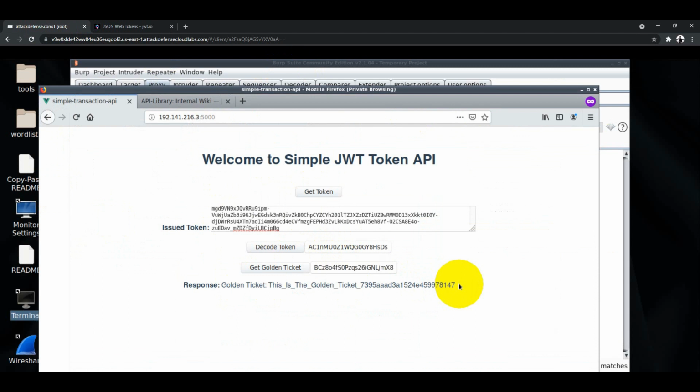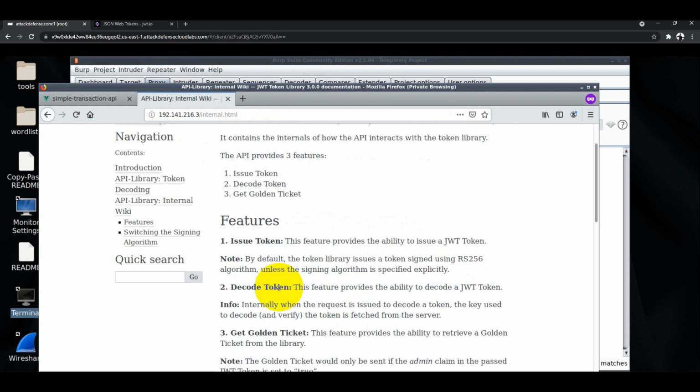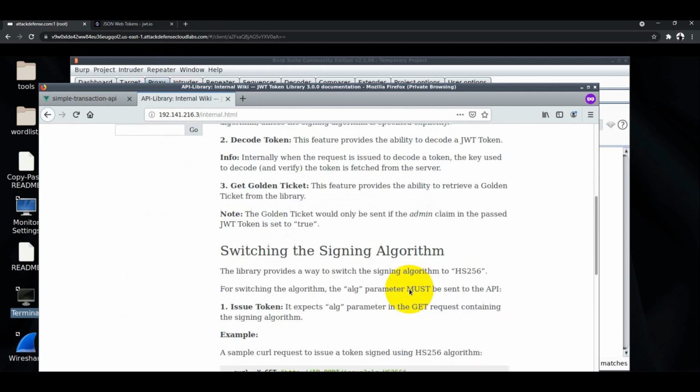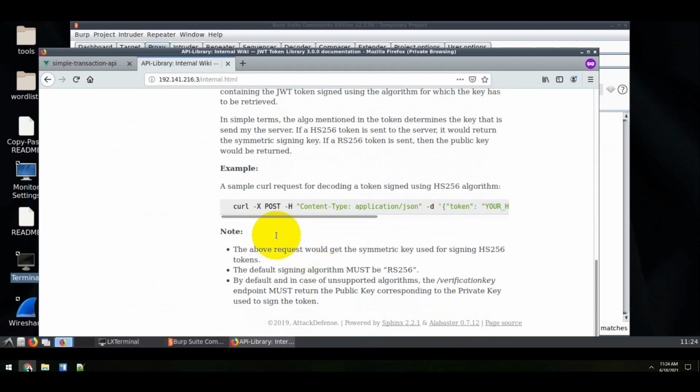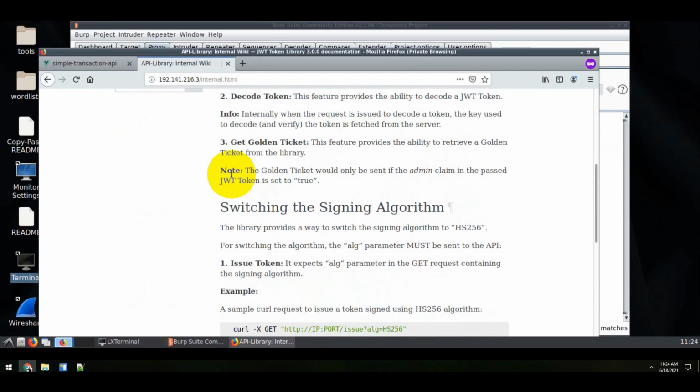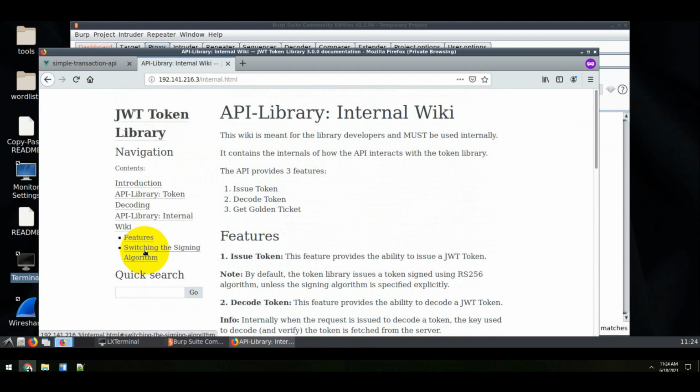So this is how the weakness in the JWT token is exploited. We just modified the algorithm, and utilizing the same algorithm pattern, we figured out the secret key or whichever signature is being used in most cases, and later we utilized the same thing to exploit the vulnerability and get the golden token.